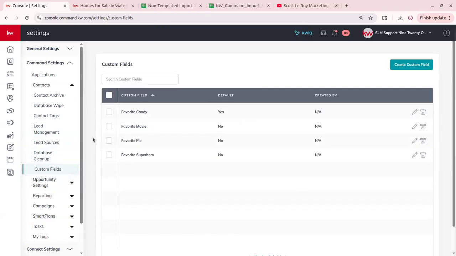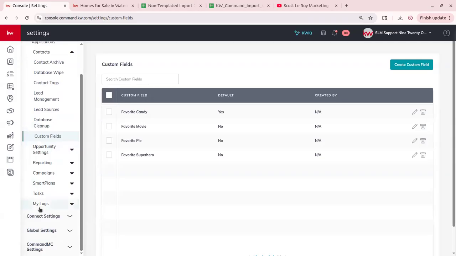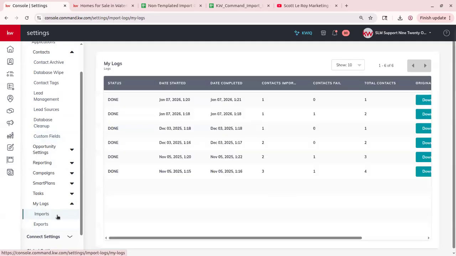One last thing you'll want to check is down here: you'll click My Logs, and this is going to show your import and export logs. If we click Imports right here, it's going to show you all of those imports that you've completed previously. You'll see the status, the date it was started and completed, the number of contacts imported, and the number of contacts that failed on that import, if any did.